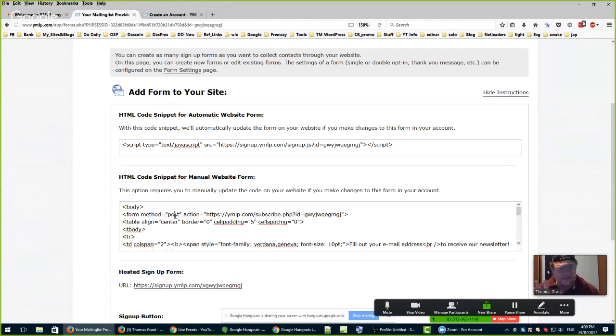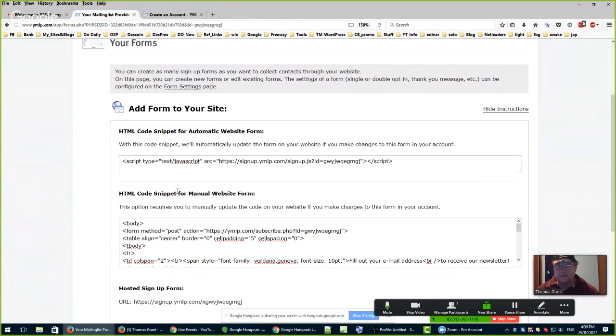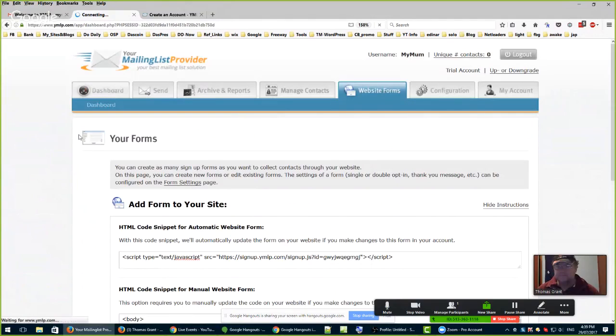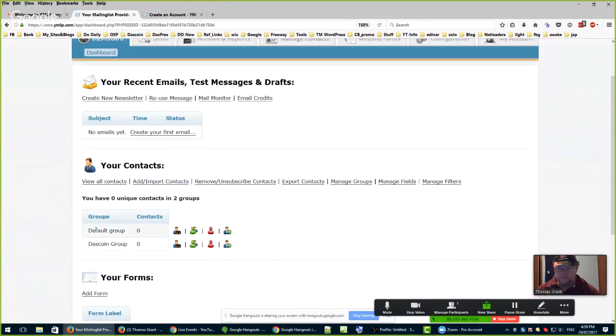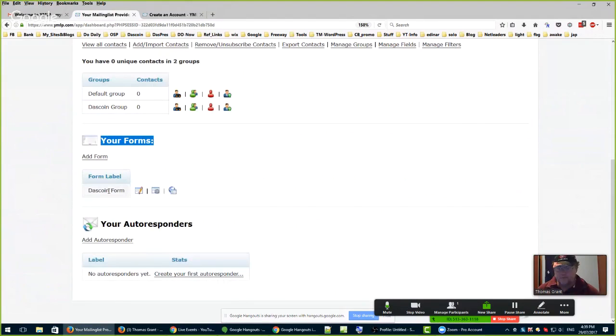That's the next step. Okay, so if step one, we'll go back to the dashboard. Right, step one was to create and manage a group. So we've created a group. Step two was to create a form, right, your form, so we can see the form there. Step three is add AutoResponder, right? This is where you're going to add in some messages to send to your group, okay? To the people who sign up, if that makes sense, right? So let's go do that, add an AutoResponder.